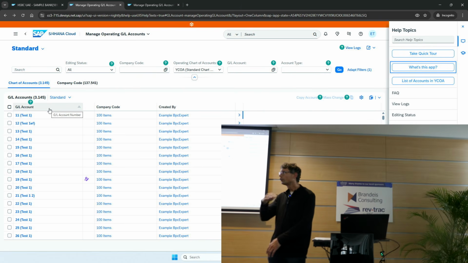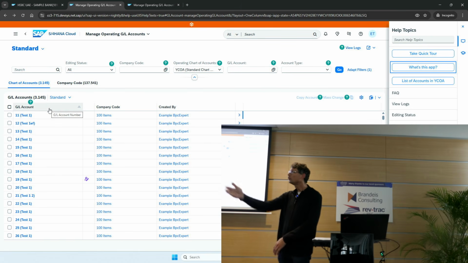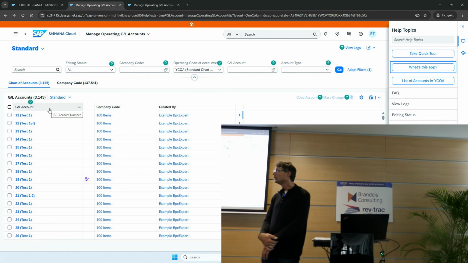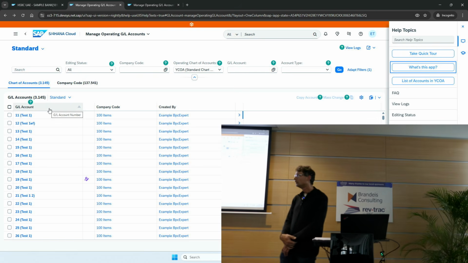I mean, of course, in CDS you have the label annotation. This can be used, and I'm not sure, do we have a tooltip annotation in addition? Then it would be used as well, but I'm not sure.